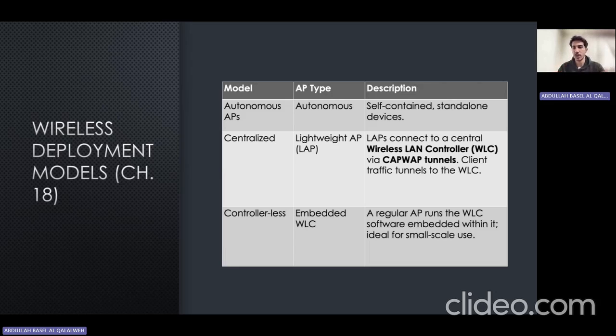The autonomous access point type is autonomous, nothing knows about each other. It is self-contained and standalone. The centralized is a lightweight AP, connected to the wireless LAN controller via the tunnels, which is the CAPWAP client traffic, to the WLC. Then we have the controllerless, which is the embedded WLC, a regular access point that runs the WLC software embedded inside the AP.